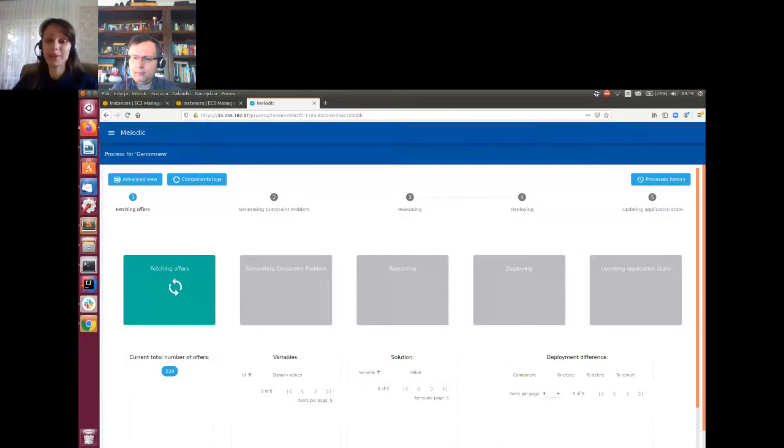Please let me come back to our process now. Fetching offers is the first step of the deployment process. We have information about the current total number of offers from previously selected providers. So in this case, from AWS. From these offers, Melodic will choose the best solution for the worker component.